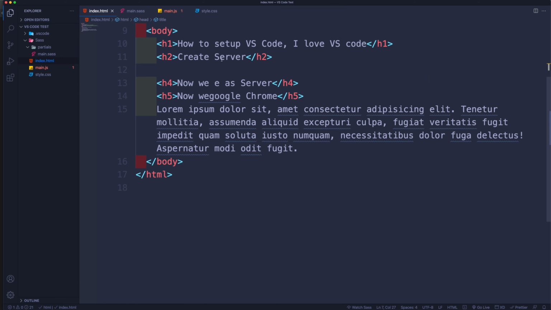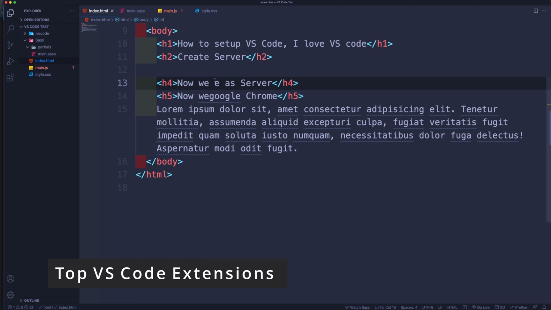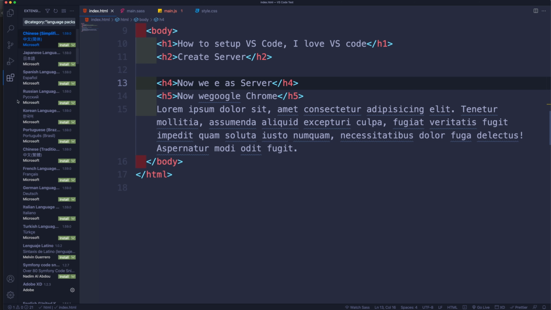Okay, let's close this one up. And now let's go to my top Visual Studio Code extensions. There are a couple of extensions that you absolutely need, and there are some aesthetic extensions also. So let's go to the extension tab. This is on the left side right here. Let's click on it, and let me first of all delete this.